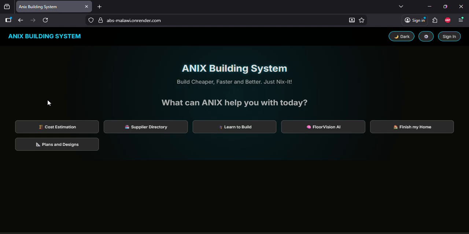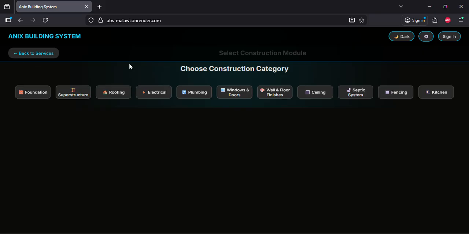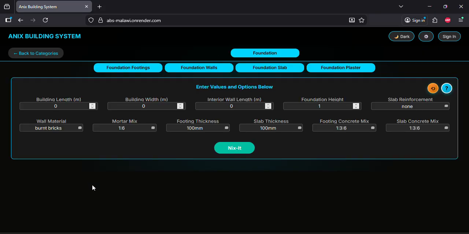So quickly, there are 5 core modules. There's a cost estimation module. This will estimate everything to do with construction of a house, whether foundations, roofing, electrical, windows and doors, wall and floor finishes. For instance, let's go to the foundation.